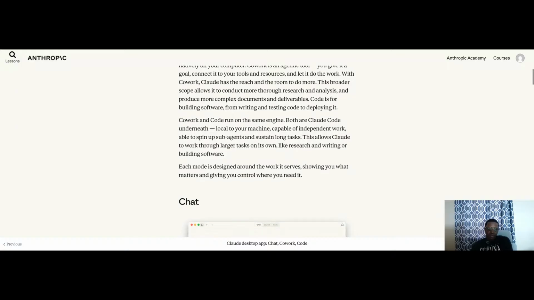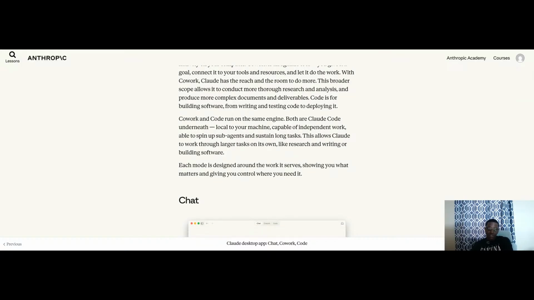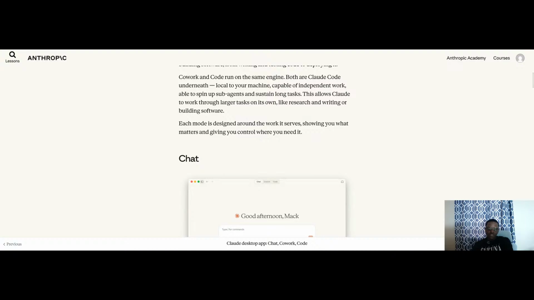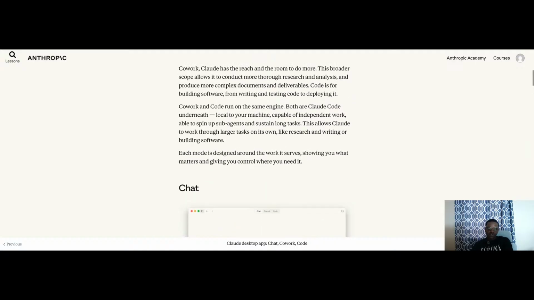Cowork and code run on the same engine. Both are Claude Code underneath, local to your machine, capable of independent work, able to spin up sub-agents and sustain long tasks. This allows Claude to work through larger tasks on its own, like research and writing or building software. Each mode is designed around the work it serves, showing you what matters and giving you control where you need it. So both Cowork and the code section have Claude Code under them. It just depends on what you need it for.